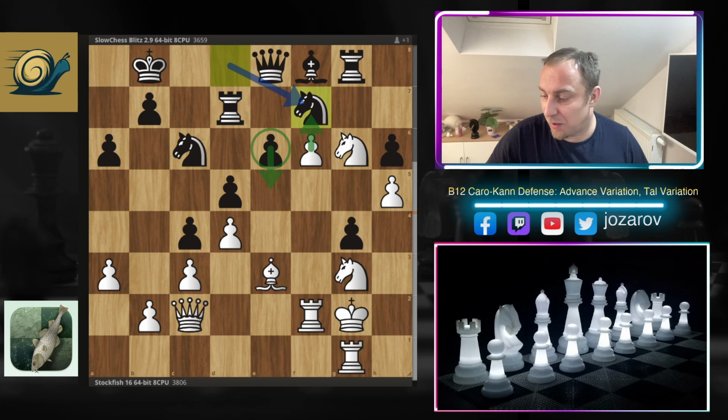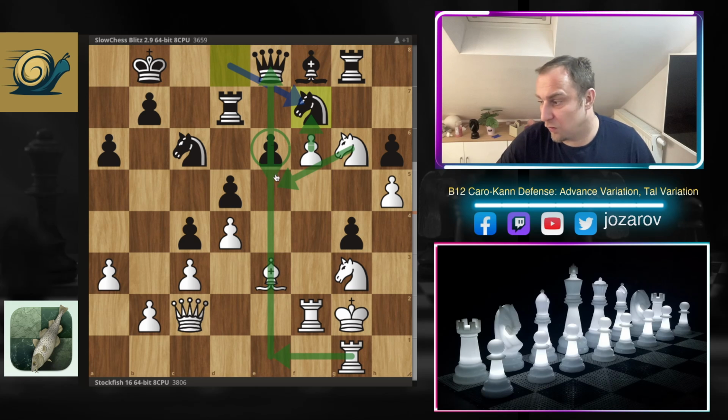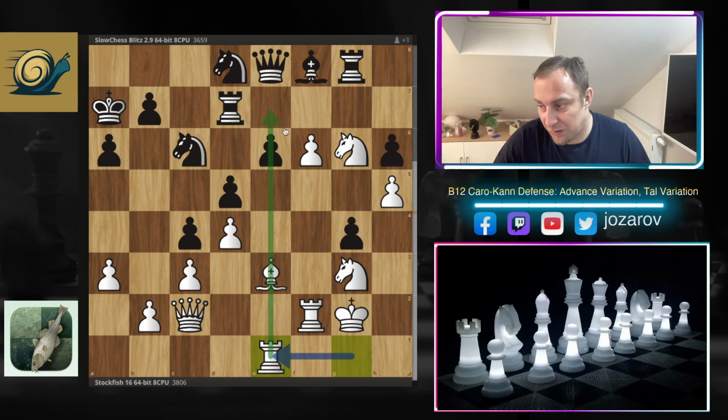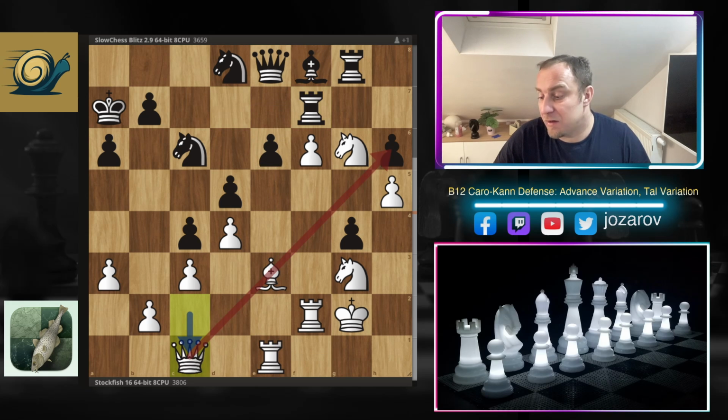I think we can agree that this is now the main weakness in black's position, this backward pawn that's standing behind. There's always too much pressure here on the e file, and of course the knight on g6 is also controlling the square. So that's why after rook to f2, king to a7. Here slow chess brings the king to a more secure place. We have rook to e1. Stockfish is again battling against this weak pawn on e6, rook to f7, and now queen to c1.